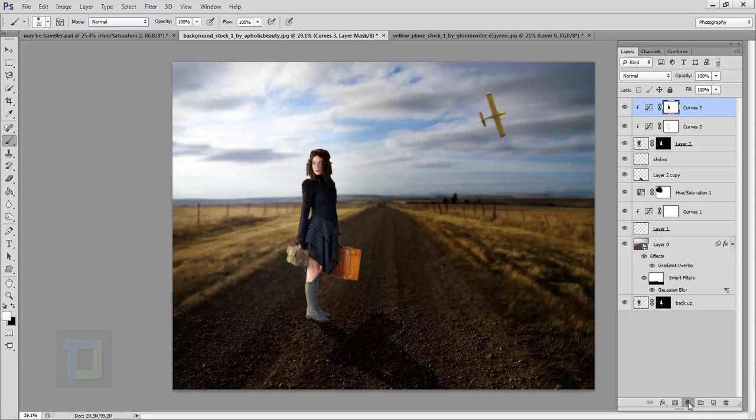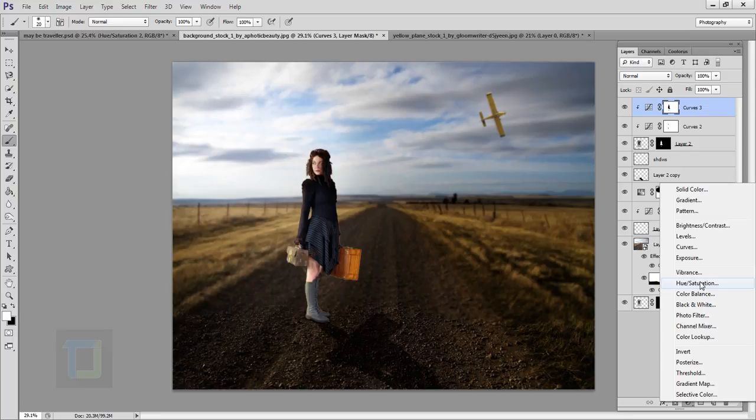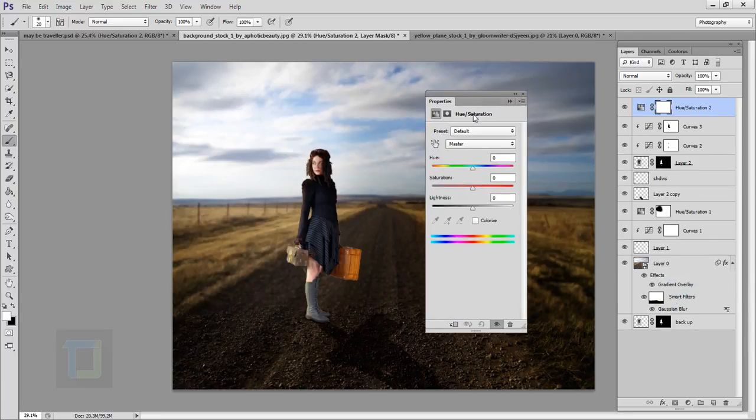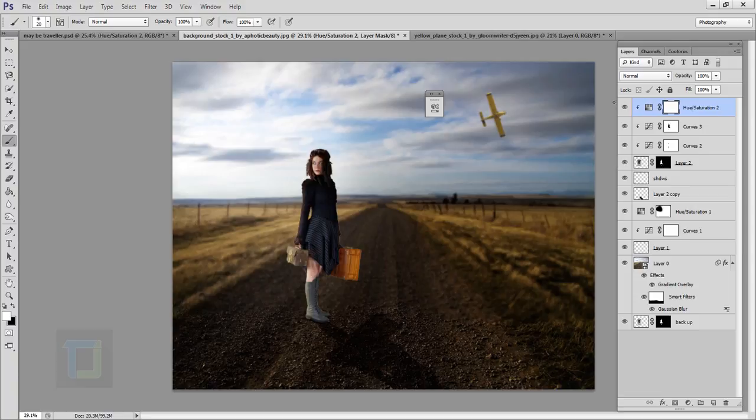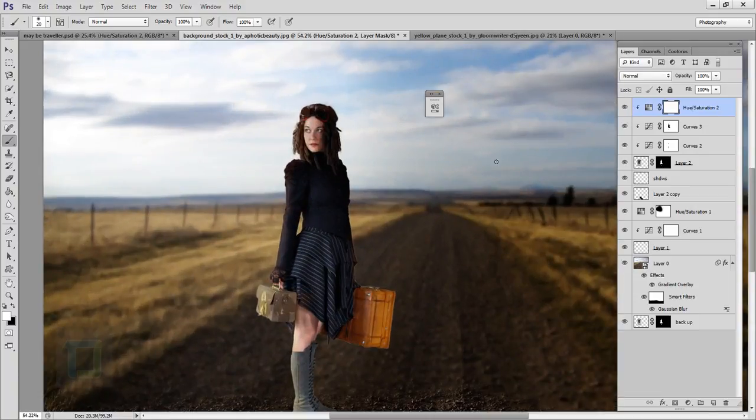So I will go and create a new adjustment layer and select Hue/Saturation. Then I will clip it so we only affect the model. Now in the lightness, I will add -10. So the model is a little bit darker, as you can see now. And we need to remove it from the edges. So we can also use the same mask we used for the curves, where we made the rest of the area darker and this brighter.